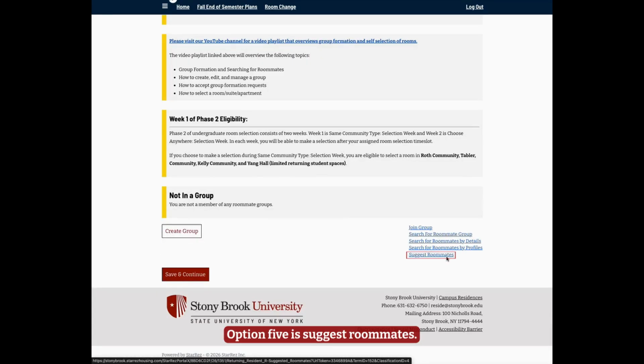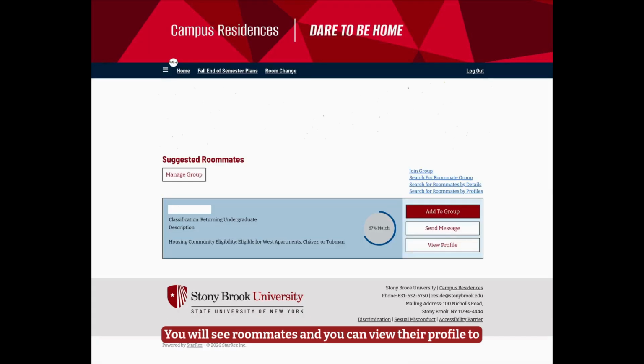Option 5 is Suggest Roommates. You will see roommates and you can view their profile to see information about them. You can see what they submitted as responses to the questions on the Preferences page, as well as the percentage match and information about them. You can then use this information to determine whether or not there will be a good match for you on this page before contacting the student.